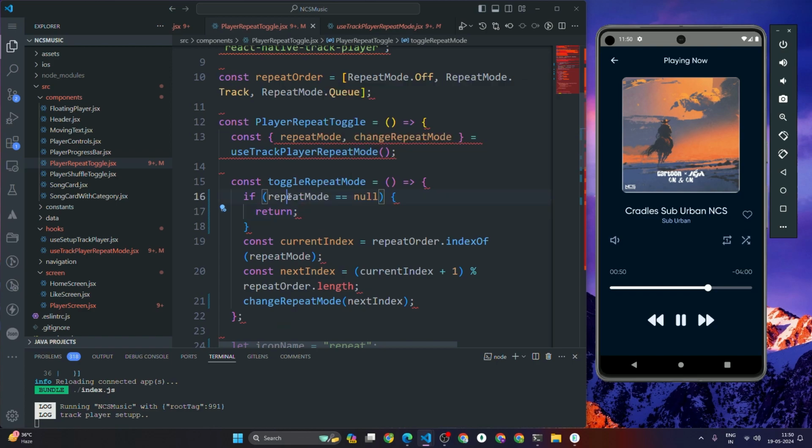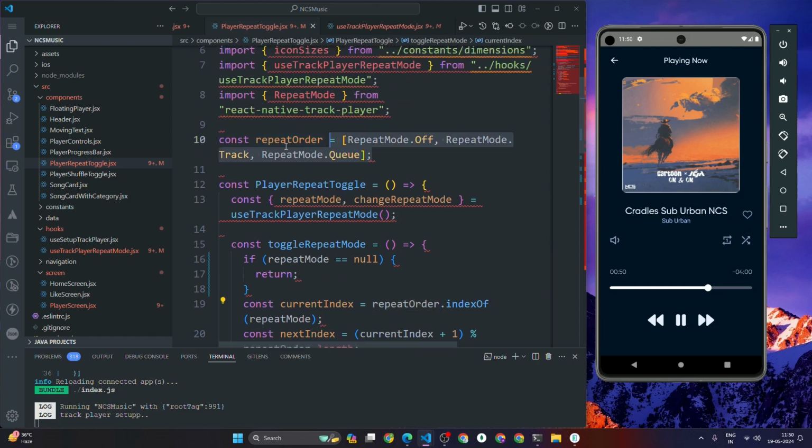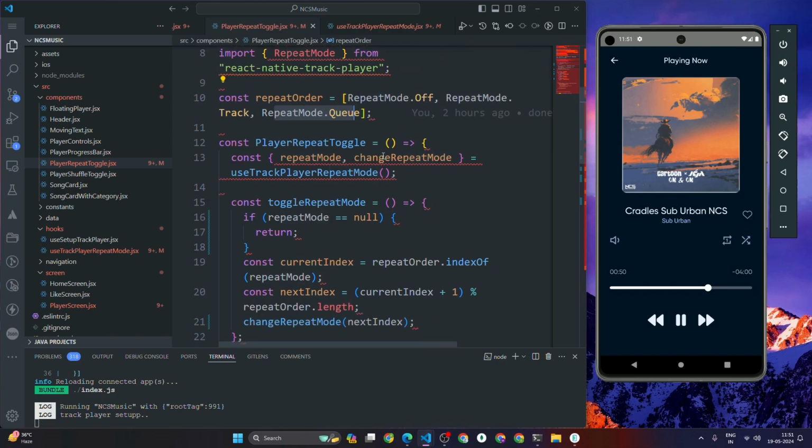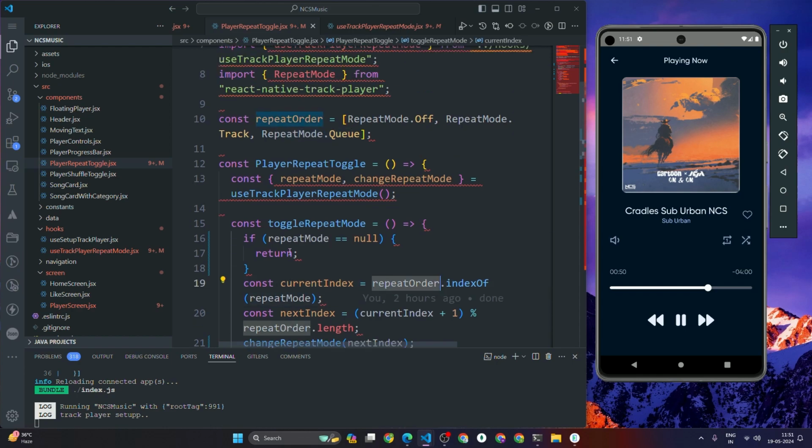If there is a repeatMode value, what am I going to do? I'm checking the current index, so repeatOrder.indexOf. I had created one array of repeat orders. So you can see that we have RepeatMode.Off, which by default is going to be 0, then RepeatMode.Track, and RepeatMode.Queue. Okay, so after that, as you can see, we are finding the index of this repeat mode. So repeatOrder.indexOf(repeatMode). Inside the repeatOrder I'm finding the index of repeatMode.